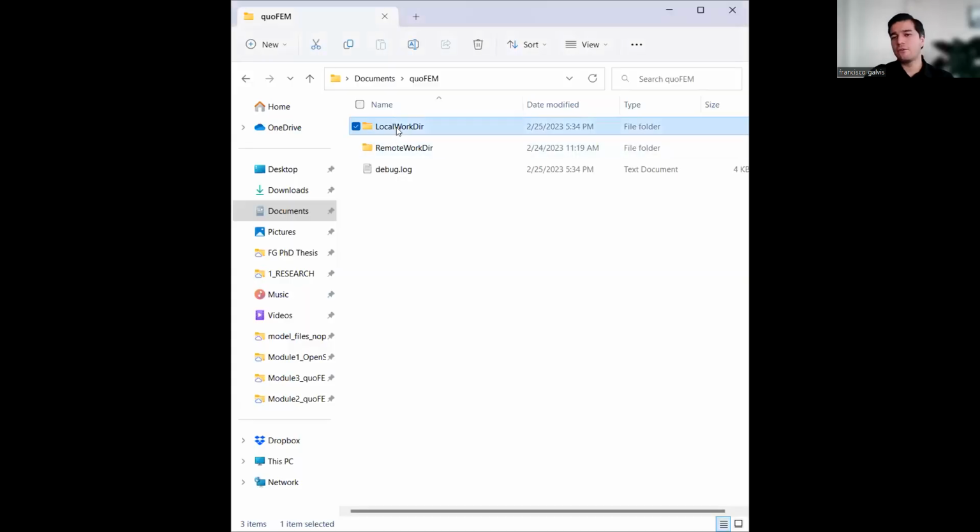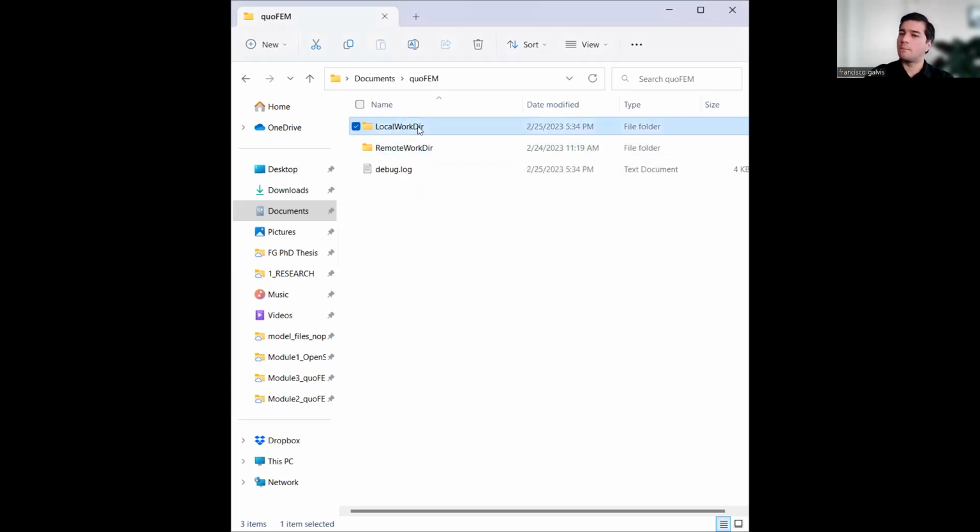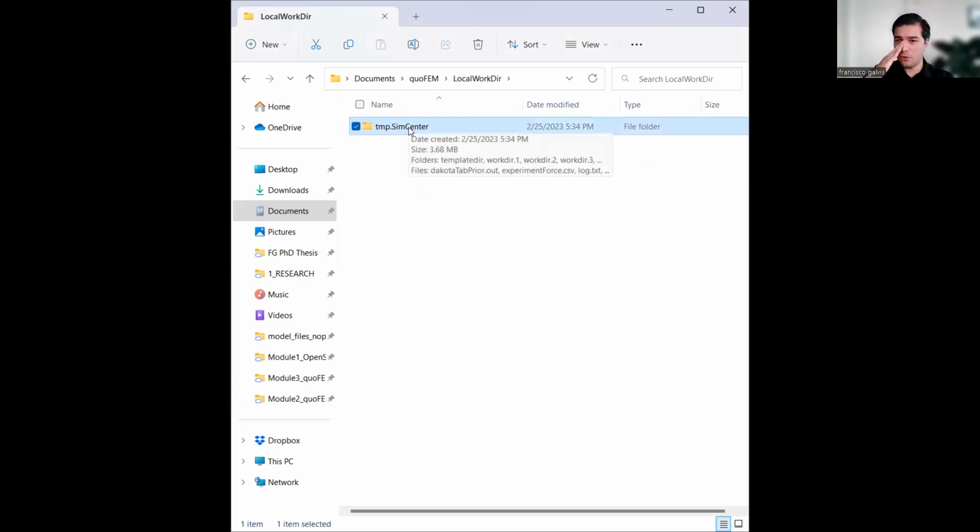You will typically have a folder that says local working directory, or even another one that says remote working directory if you have sent any job to the DesignSafe computer cluster. If you have only done local jobs, you will only have this top folder. You can go inside and you'll find a temporary SimCenter folder that gets deleted every time you run a new analysis. So that's why it's important to close the software and open it again so that it refreshes everything and doesn't carry over things from the previous analysis you did.